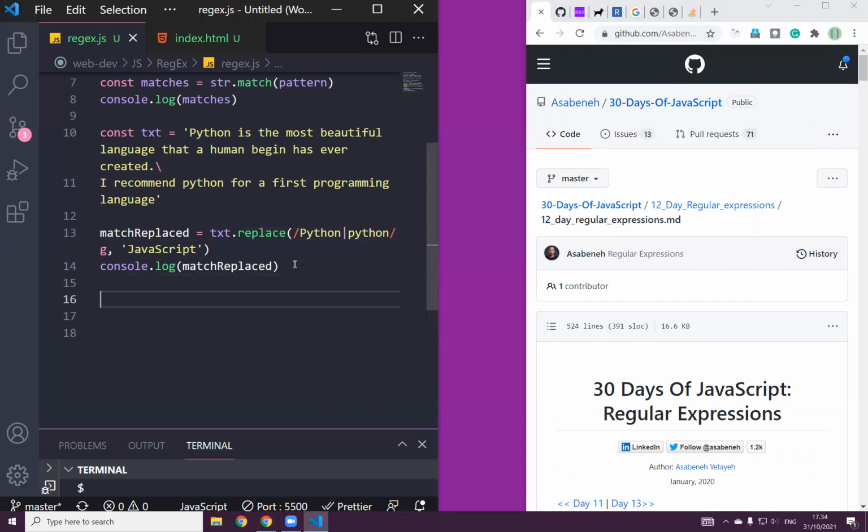What methods did we learn so far? The test method. The test method goes actually first the pattern, and then test, and then the string. Okay. And then match. The match goes with the string, and then match, and then the pattern, as you can see. And then we also learned replace, string dot replace. And then we have to have the pattern, and then the value we want to replace, right? The new value. I can call it new value. This is how it looks like.